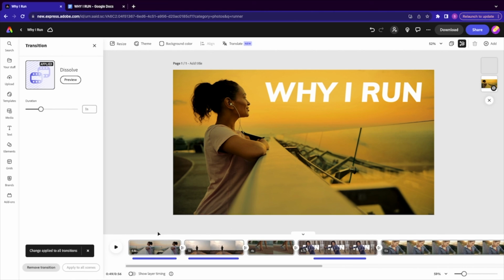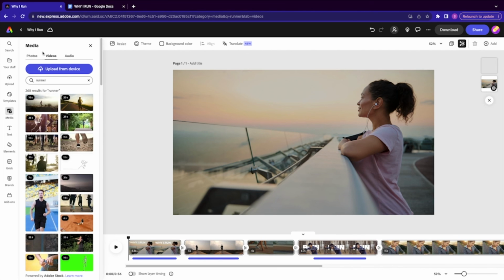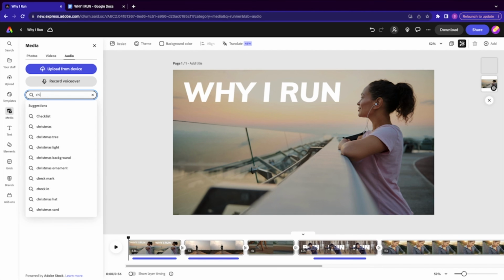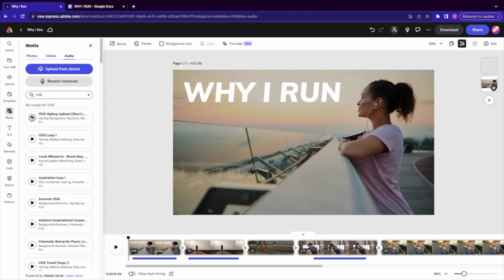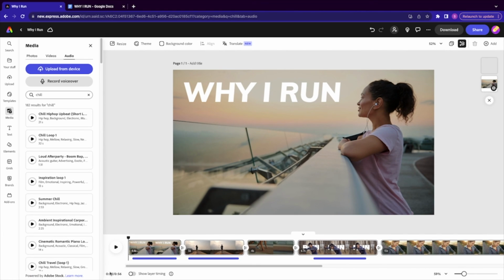Then last but not least, what you can do is put your playhead right at the start, go to media, go to audio, and then search for a track. I might go something like chill, see what we get. Now my whole video is 56 seconds. You can see that down here. Let's zoom in there. You can see 56 seconds. So I need something which is longer than 56 seconds. That one's pretty cool, like that.